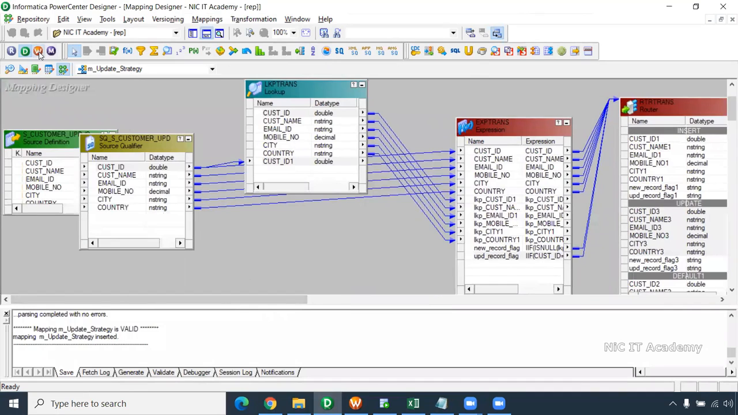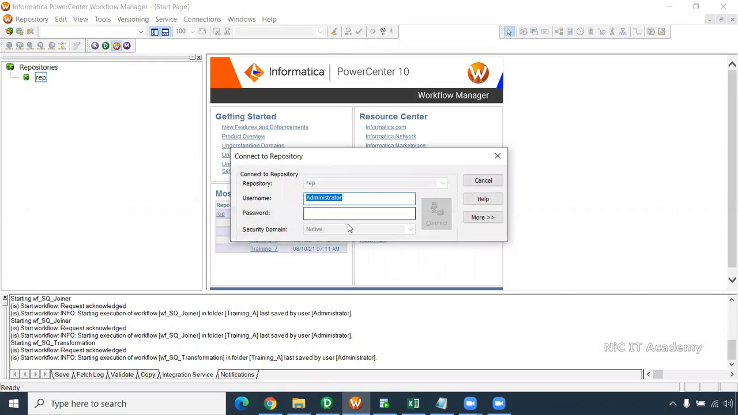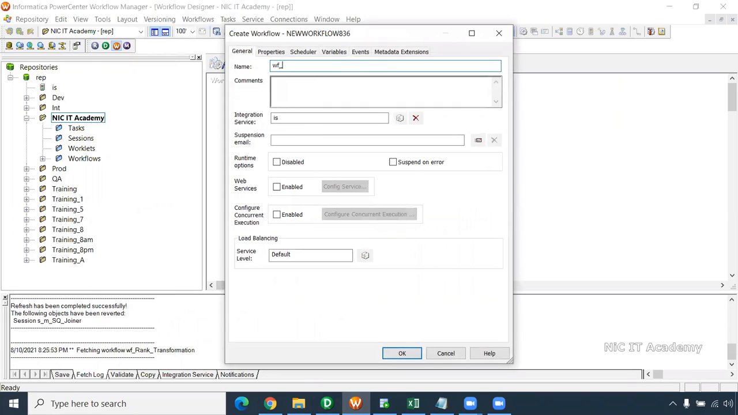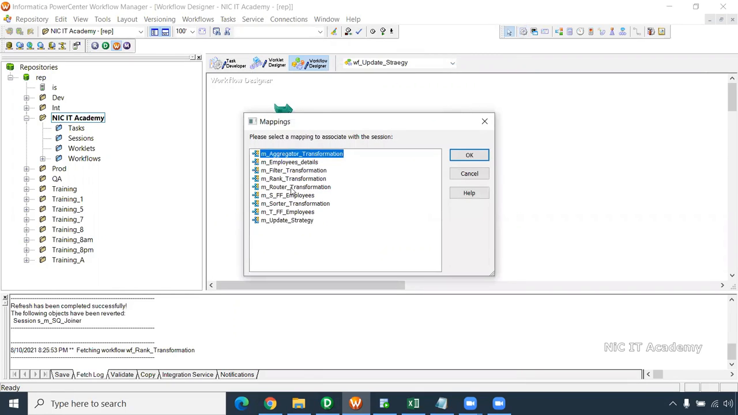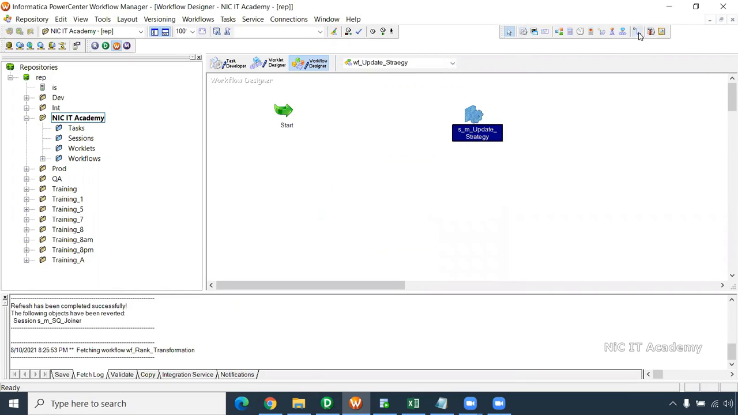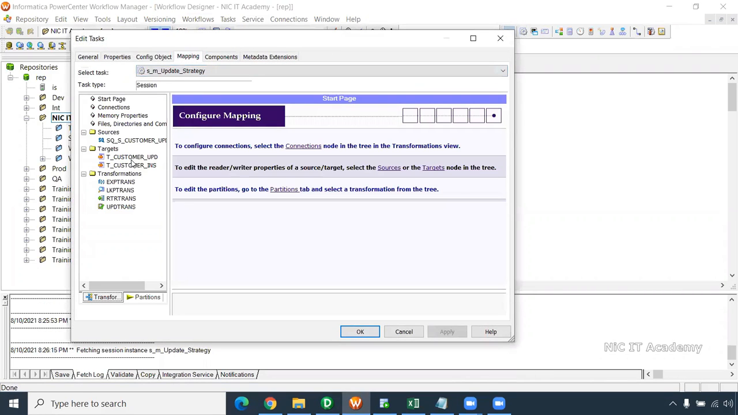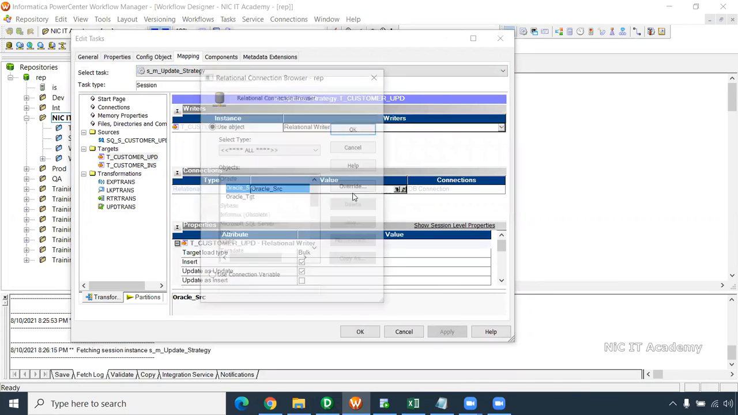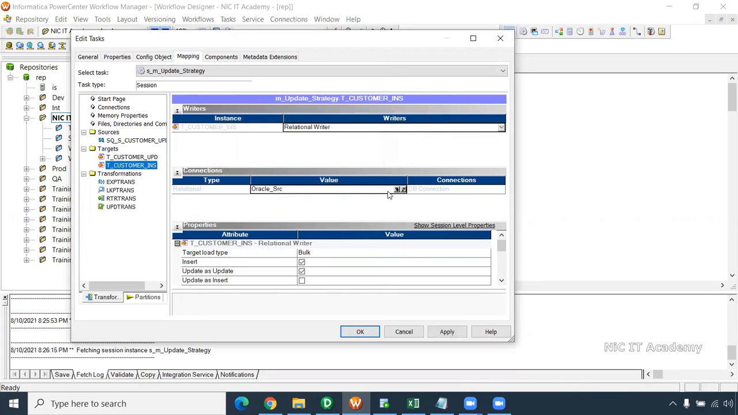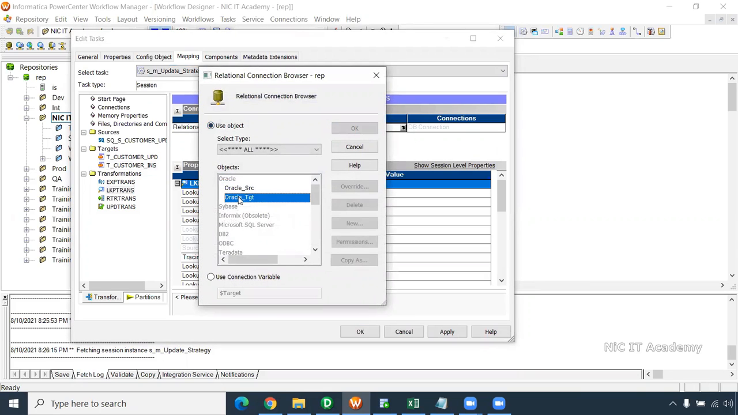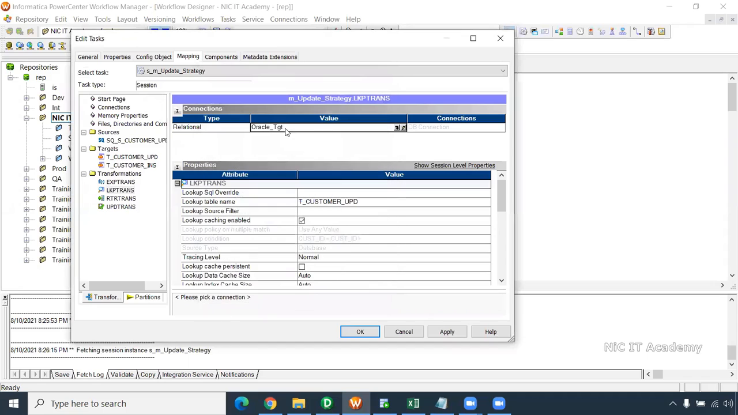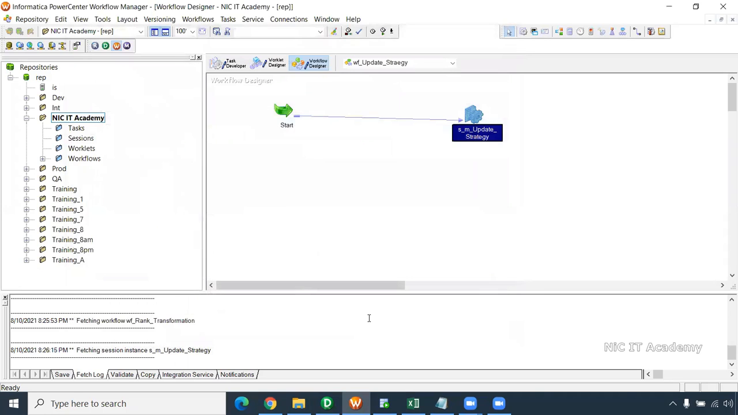We will go to the workflow manager. Double click on it, connect it. I can create a workflow, WF underscore update strategy. Click on the session icon. Take this update strategy. This time, don't do truncate and load. Why? Because it's update strategy. The target should be pointing to targets. Insert also should be pointing to targets, and lookup. You have to make it like the target connection, Oracle underscore TGT. It should not be parameterized. You can apply. Okay. Save.